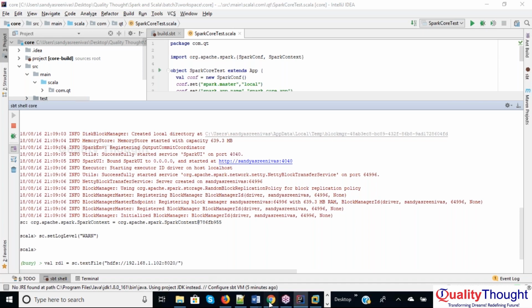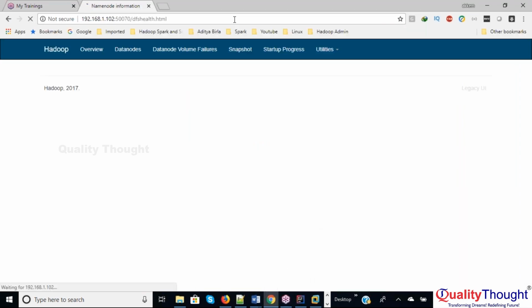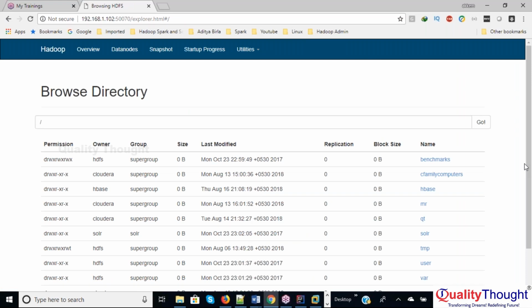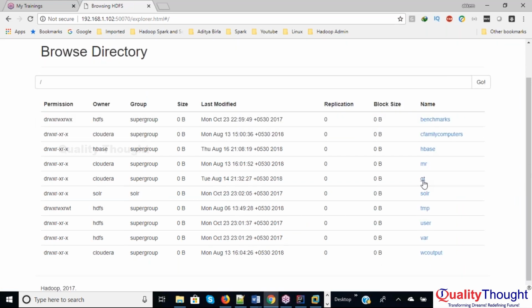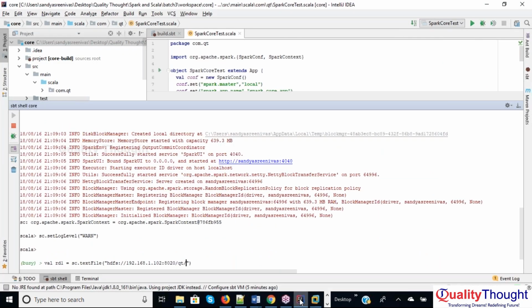Let's open the name node URL. Under this, in Utilities, we created one directory. Here we have qt. Qt has the log data, call_log_data. Let's copy /qt/call_log_data. Okay, let's press enter.